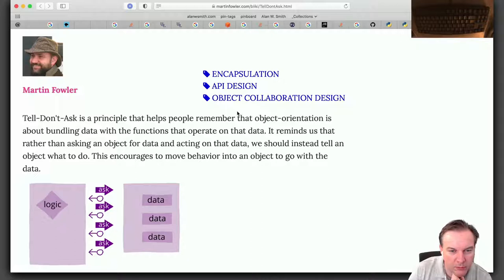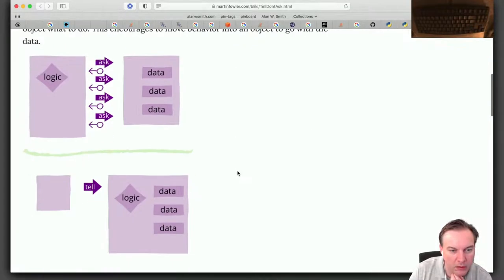Rather than asking an object for data and acting on the data, we should instead tell an object what to do. This encourages us to move behavior into an object to go with the data. Ask, tell.